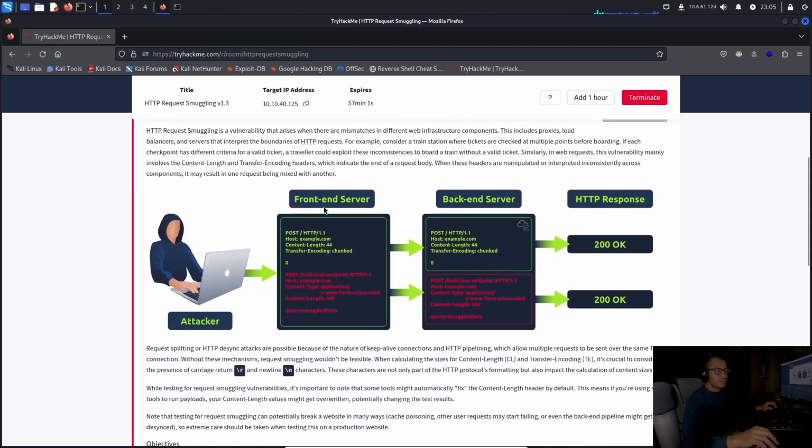Okay, so the attacker, this is the front-end server, an HTTP POST request, the Content-Length is 44, Transfer-Encoding chunked, and then the malicious endpoint, Host: example.com, same, Content-Type application/x-www-form-urlencoded, and the Content-Length is another one. Okay.